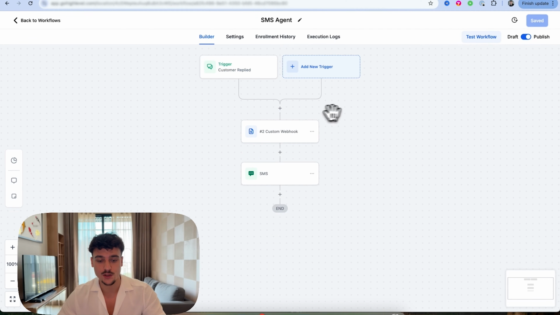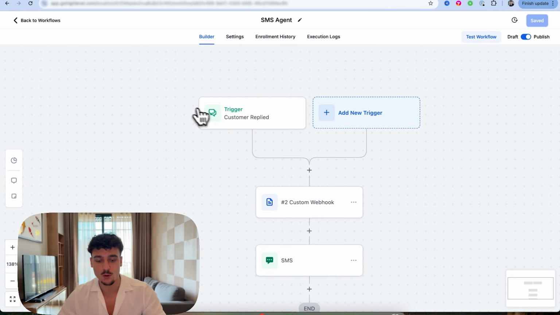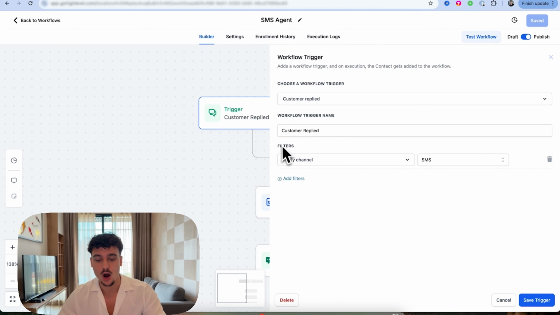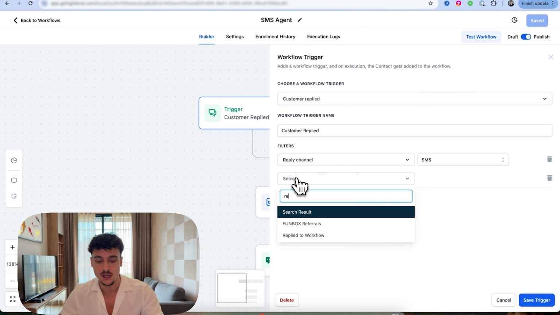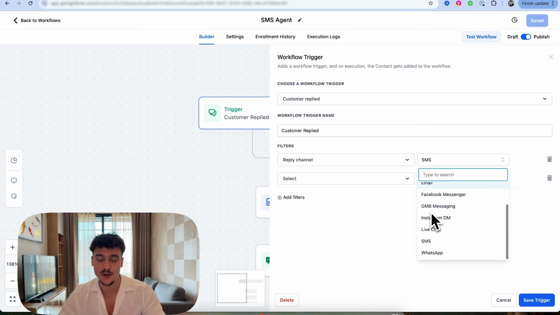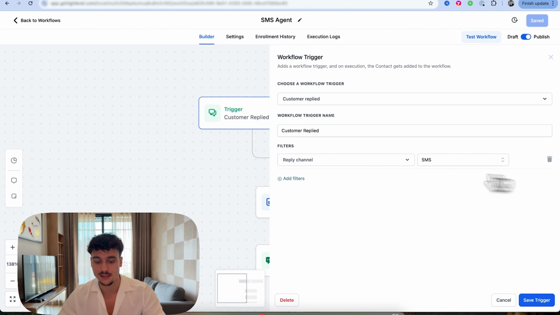The workflow is actually very simple. We have a simple trigger for when a customer replies on the reply channel SMS. So we have a filter for that. For you, if you imported the template, it's fine. If you're rebuilding it, just click on add filters, search for a reply channel, and then select SMS. As you can see, they have so many other options, but we're going for SMS in this case.